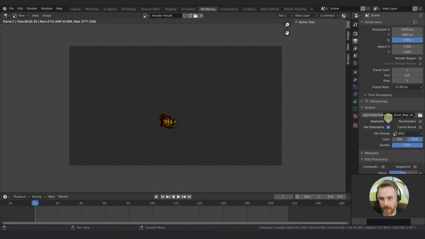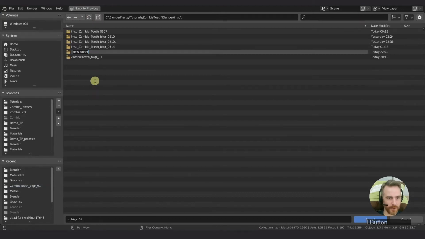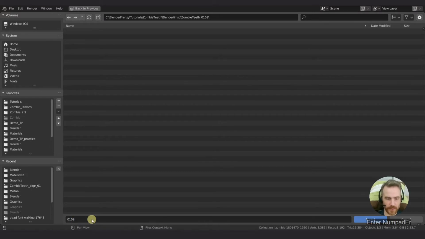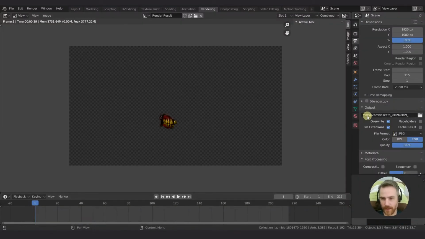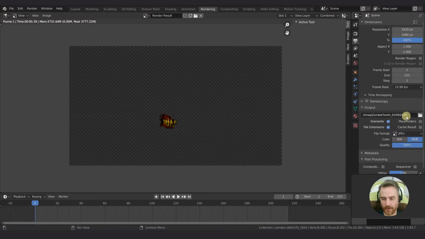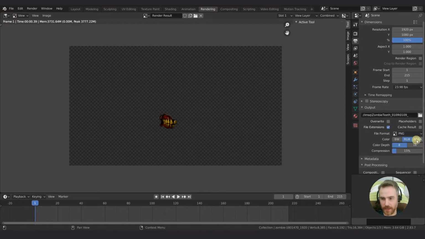So let's just open this up here and we're going to go up. I'm going to make a new folder called Zombie Teeth 0109 because that is the iteration I'm on with my saves. And then I'm just going to do 0109 underscore here just like that. And now in our image sequence folder, we have a zombie teeth 0109 folder and then 0109 for our image file name.